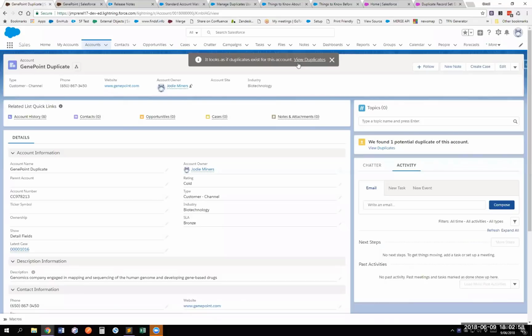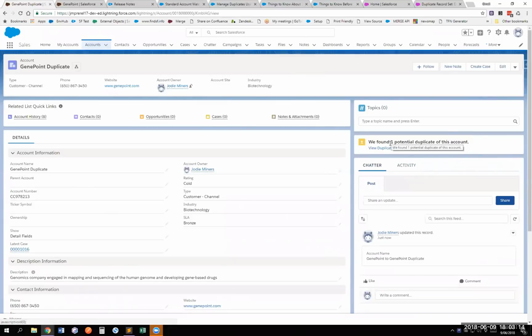So whenever you're editing or viewing a record, it will show you the toast to show that there are duplicates. But still you have to have this component on the page layout. So always put this component on the page layout. I always like it to be above my chatter and activity component and just on the top right-hand corner so that I can always see it. So we've got this duplicates here. So what does that do?